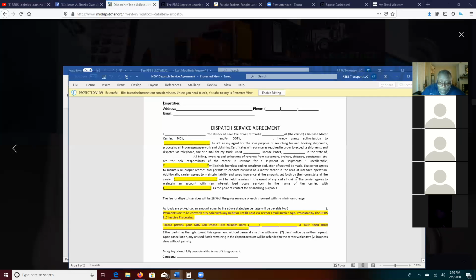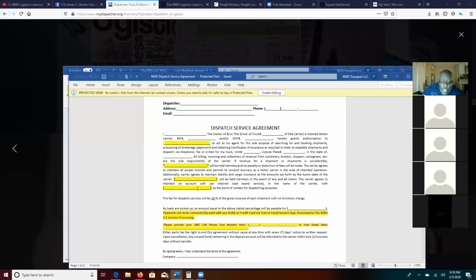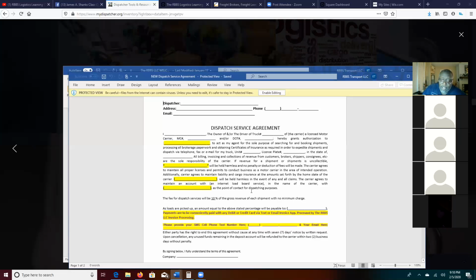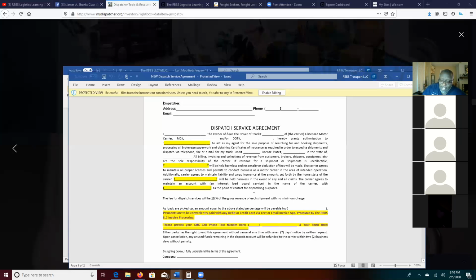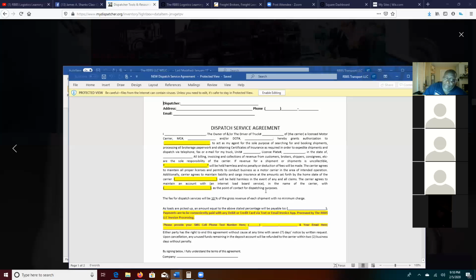The carrier agrees to maintain an account with an internet load board service in the name of the carrier with you as the point of contact for dispatching purposes. There's another one that allows you the ability to have the carrier pay for load boards that you don't have access to, if you want to get something like that or whatever it may be.